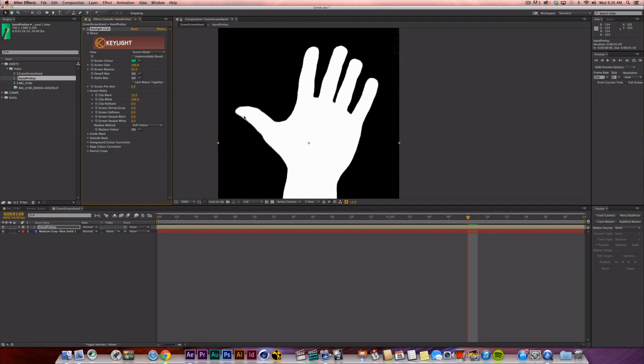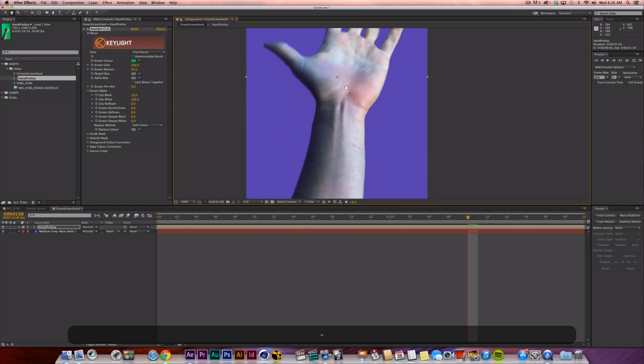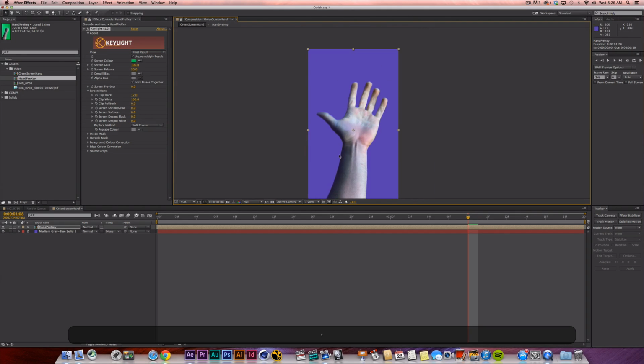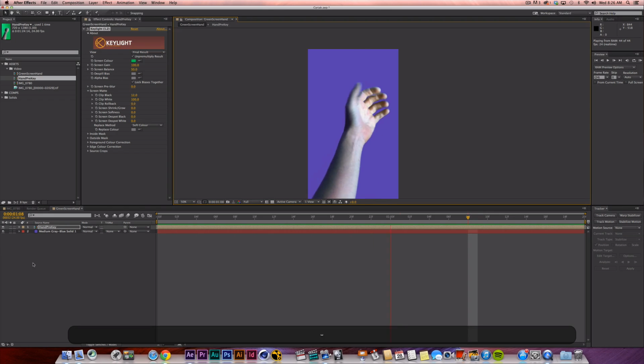I don't know if there's any way to make that nicer, so we'll try a few tricks and see what we get. All right, so now I'll go to final result and make sure I reset this, okay? Okay, so if I just come back and look at this, it's not too bad, right? I mean, the edges are clean.